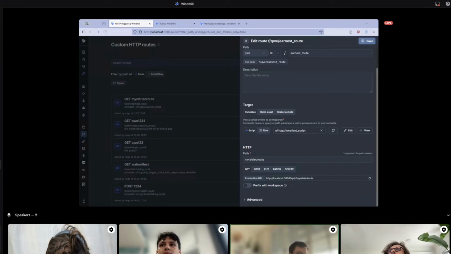trigger editor. Oops, sorry. I cannot access it anymore because of my navbar. Sorry. Okay.